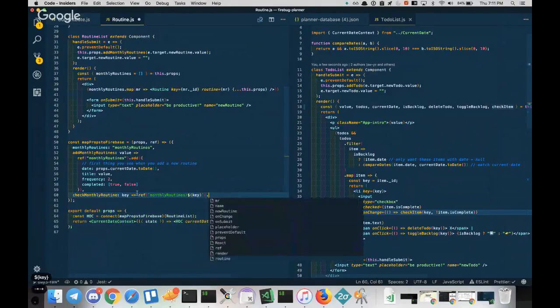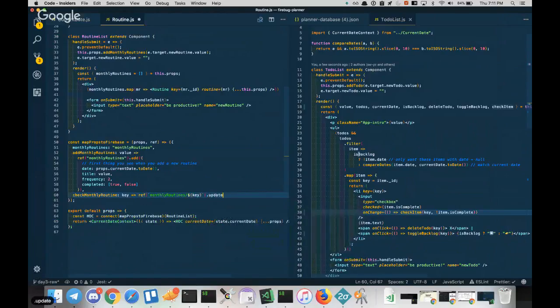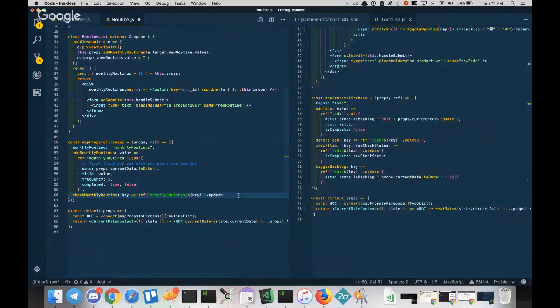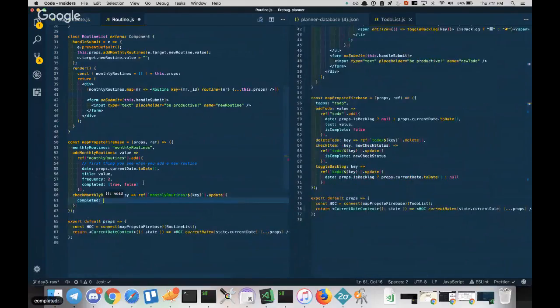I want the key here, and then I want to update this, right? Just like we did the update over here. And we're definitely updating completed. But what I'm hesitating on is I don't know what I'm completing.